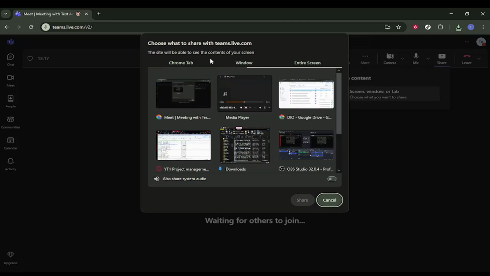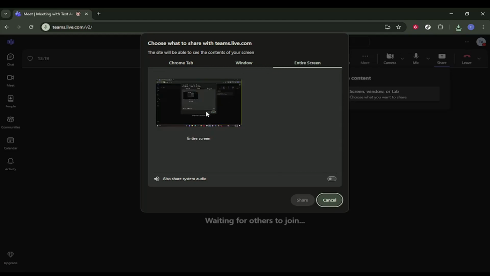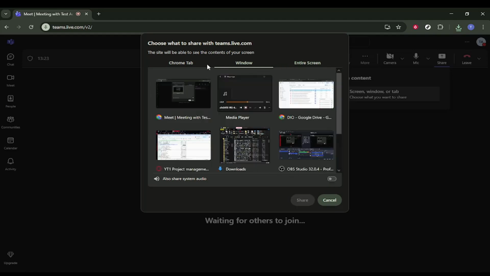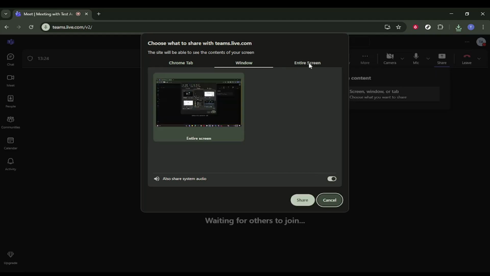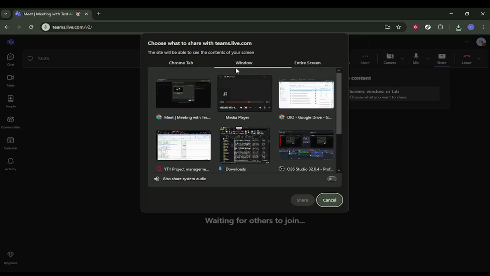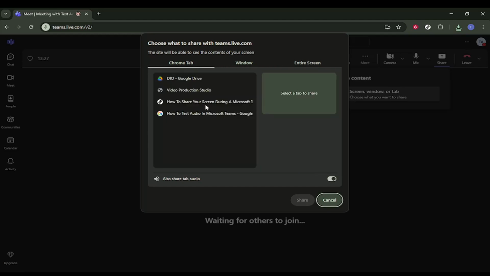If you choose a window, only the specific application window you select will be visible to others, which is a good option when you want to keep notifications or other unrelated items private. If you choose a tab, you will share a single browser tab, which is ideal for presenting a website or an online tool while keeping the rest of your browser hidden. Take a moment to select the option that best fits what you are presenting.